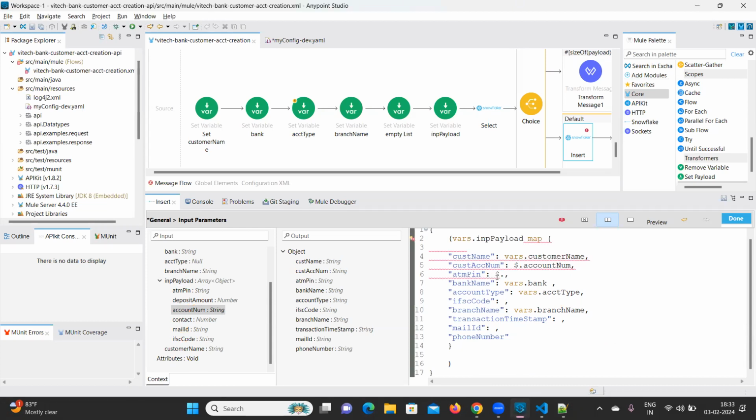Dollar dot ATM pin. Okay, next, dollar dot IFSC code. Okay, the same value only we need to use.